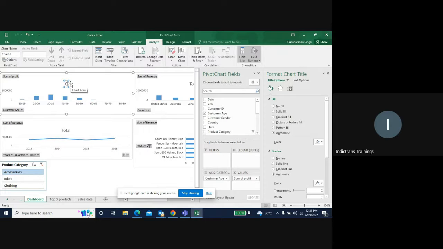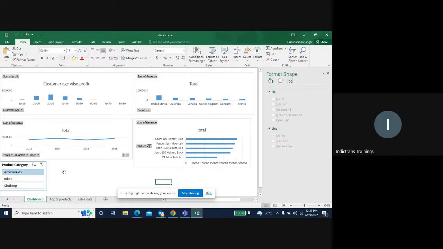So that is one thing. Customer. Yeah, this is age wise, right? Age wise profit. Perfect. So that's one thing that you could change. I mean, you could do it everywhere, but I think you got the point. Otherwise, it is good.